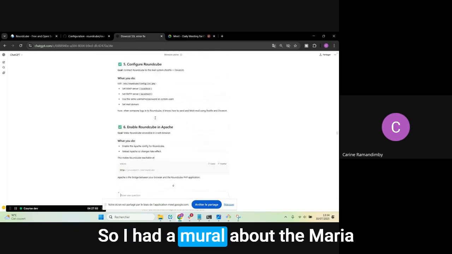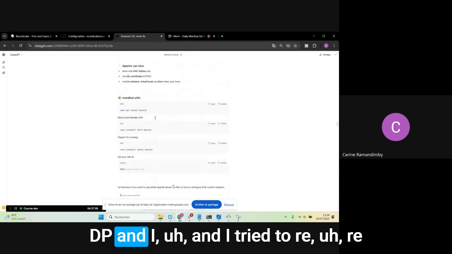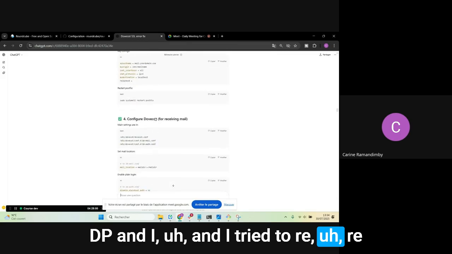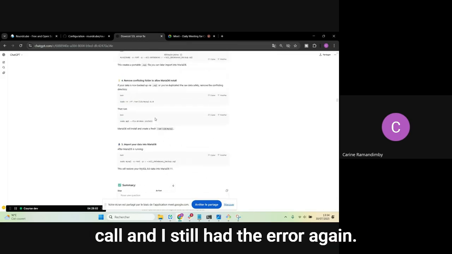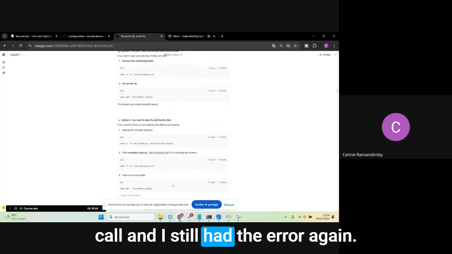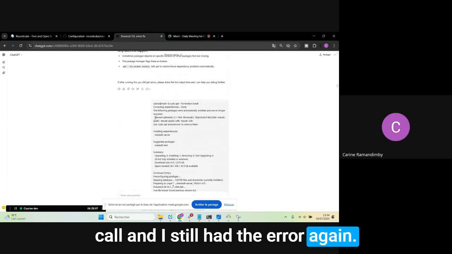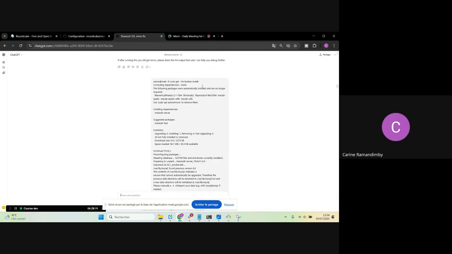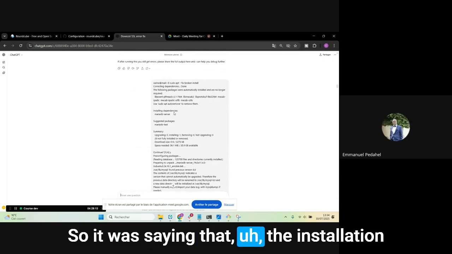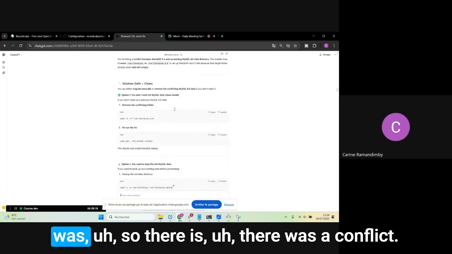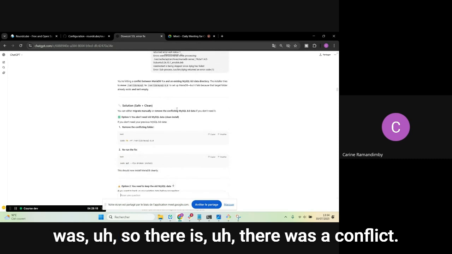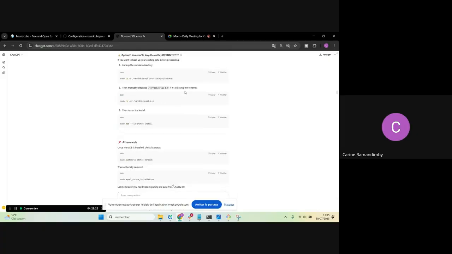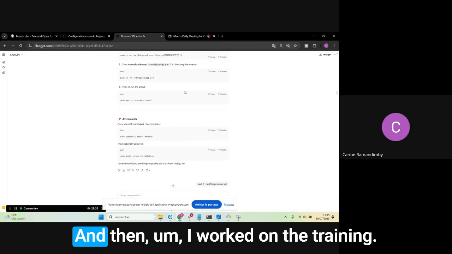So I had an error about the MariaDB, and I tried to reinstall it, and I still had the error again. So this was the error. It was saying there was a conflict in the installation.